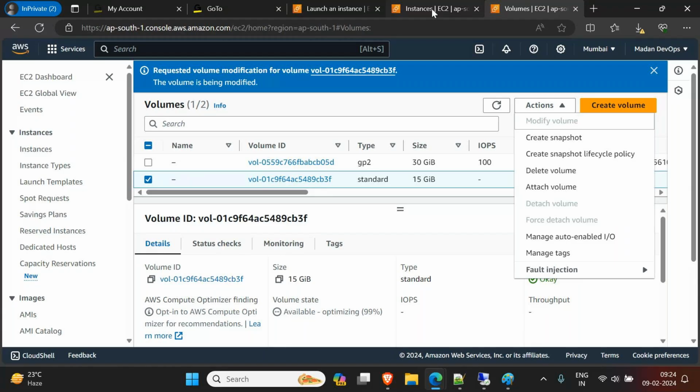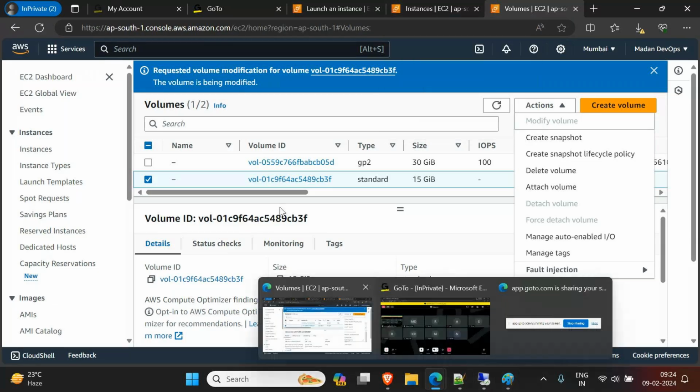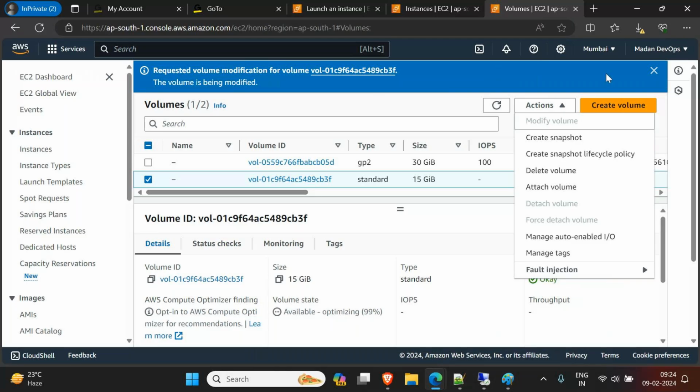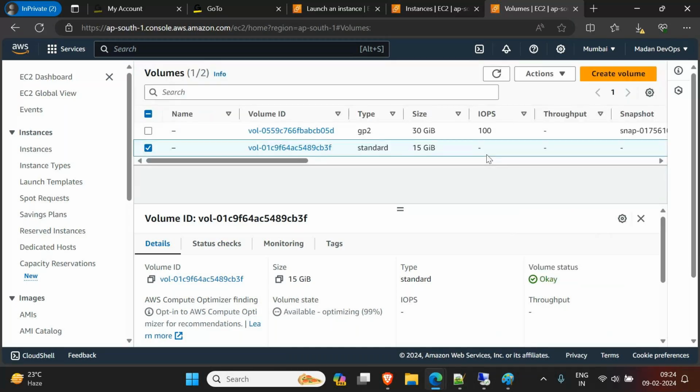Yes, I'm listening. Madan, can we take a backup of that particular volume? Yes, we can take that. Those backup topics I will discuss at the time. You are right, we can take the backups. We have daily backups.